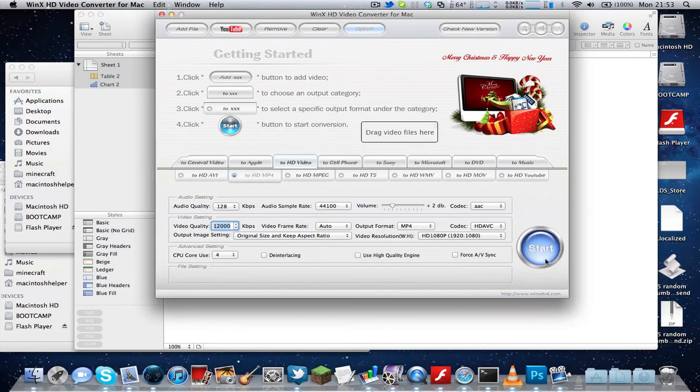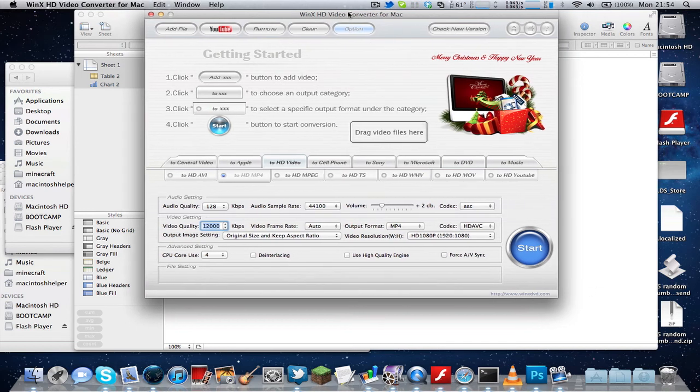This is basically all of the features. Now there is a high quality engine. The high quality engine makes almost no difference, and the file size is basically the same. You can force audio video sync, doesn't really make much difference. And you can check for new versions. So this program is fairly simple. I think I'd rate it probably about 6 or 7, because the price is fairly high for a program which free alternatives can probably do better, I think.